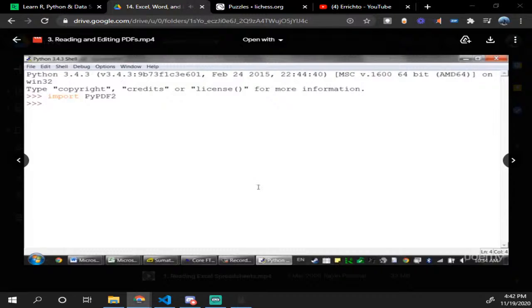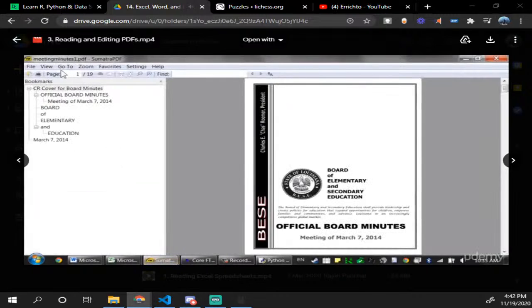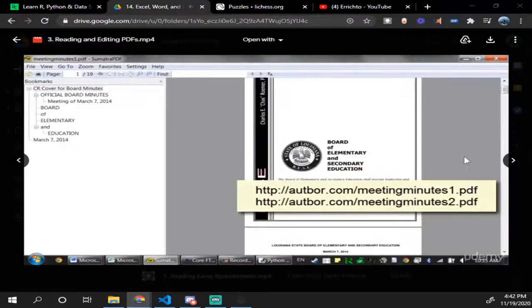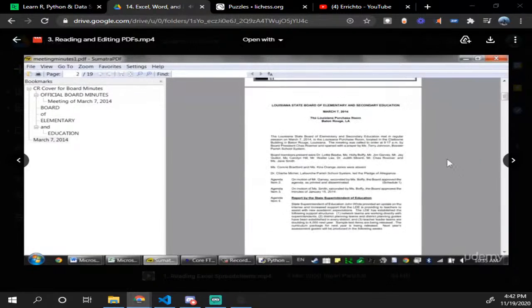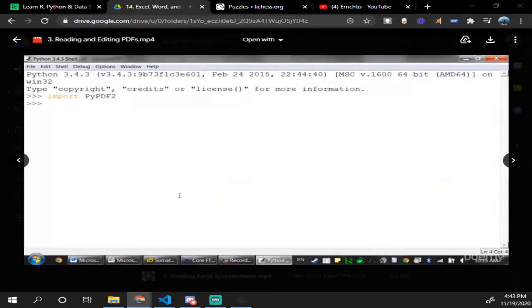Now, PyPDF2 doesn't have a way to extract images or charts or other media from a PDF document, but it can extract text and return it as a Python string. To start learning how PyPDF2 works, I have this PDF file called meetingminutes1.pdf that you can download from otbor.com/meetingminutes1.pdf, and this is just some random PDF file that I found on the internet. I've saved this to my users/al/documents folder, which is my documents folder.